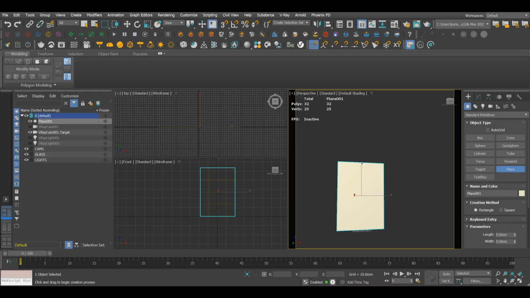Welcome to this tutorial. In this lesson, we will learn how to model a bottle, allowing you to master the foundational principles of 3D modeling.